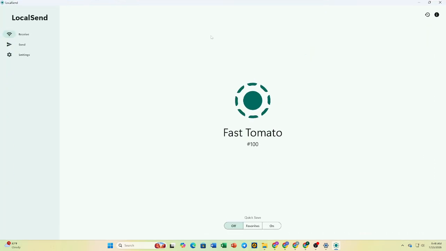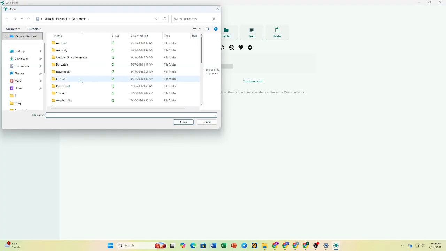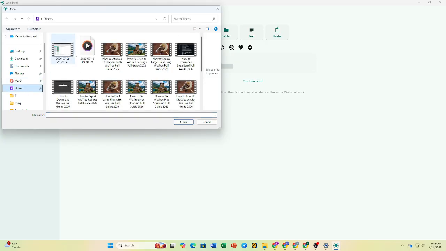Next, on the device you're sending from, click or tap the Send option. Choose whether you want to send files, folders, text, or other supported content, then select the items you want to share. After that, choose the receiving device from the list of available devices.